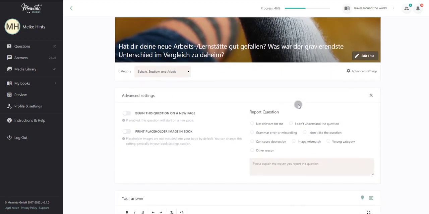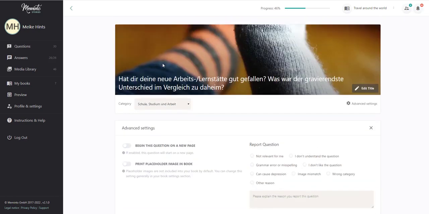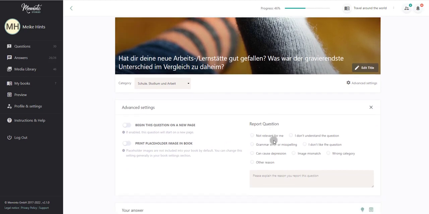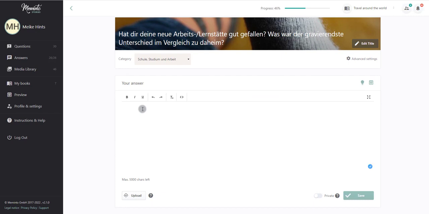At advanced settings you can set that this question should start on a new page. And if you want this placeholder image to be displayed in the book, activate it here. You can also give us feedback on this question. This will help us. Here you can enter your answer.